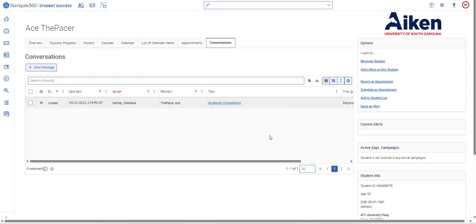And conversations, this is how you can check if maybe a message you've sent has gone through, what other messages they're receiving. Just so if a student comes in and says that they weren't aware of A, B, or C, you can check here to see if they got a message about it. If you use Navigate to send a campaign, you can also see that in the conversations.